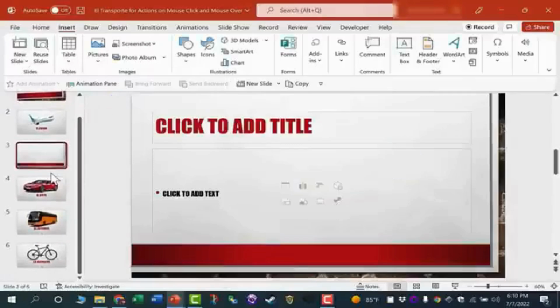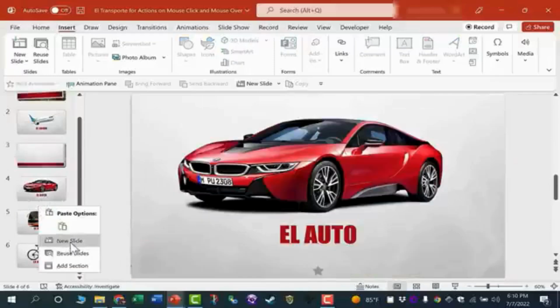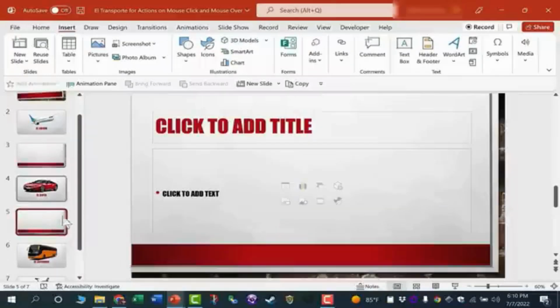There is another way to add blank slides in PowerPoint. Let's say I want a slide between El Auto and El Autobus. I could just right click here and choose New Slide, and a new slide is created between those two.